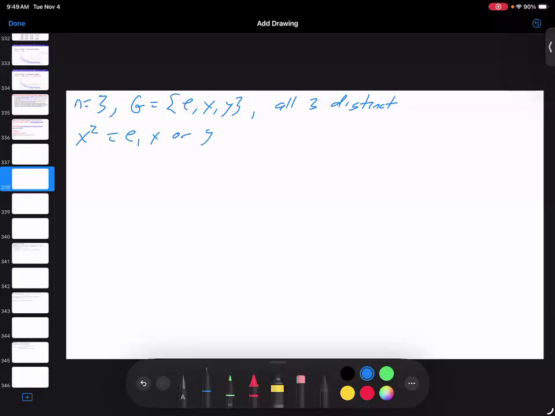You eliminated x squared equals x. If x squared equals x, then x inverse x squared equals x inverse x, or x equals E, which contradicts. So we know that x squared is not going to be x. It's either going to be E or Y.